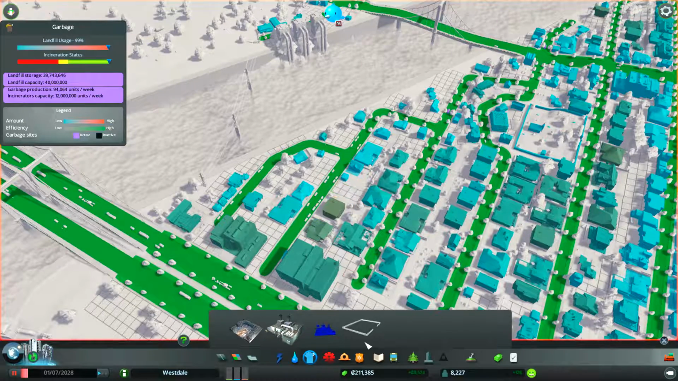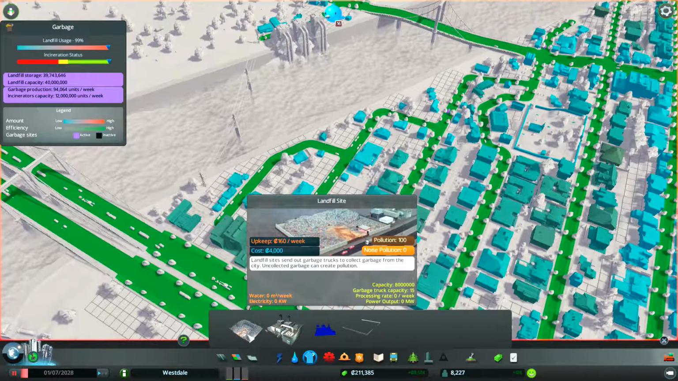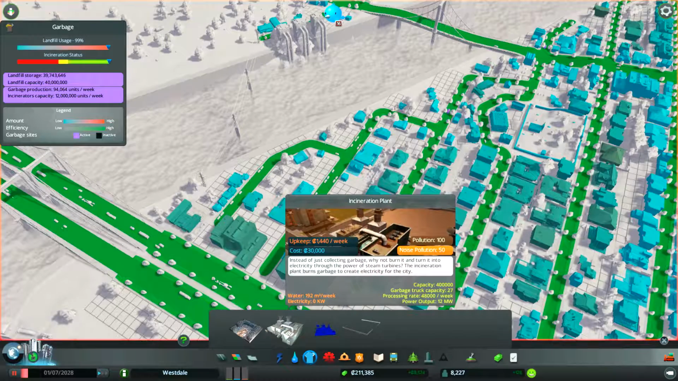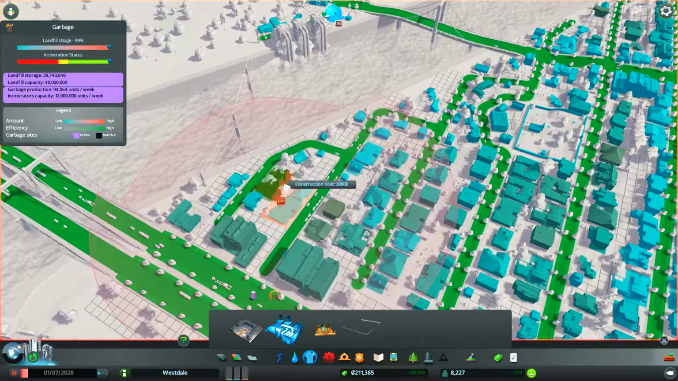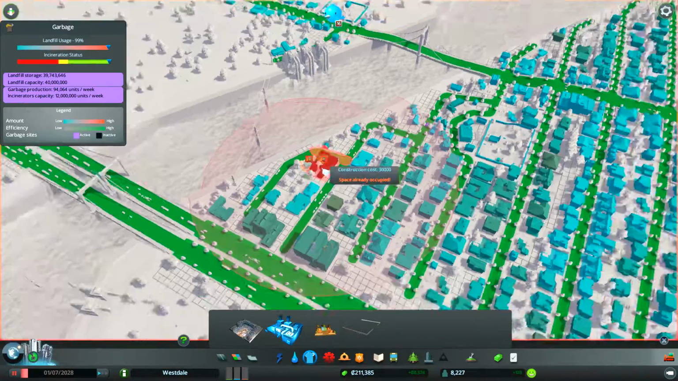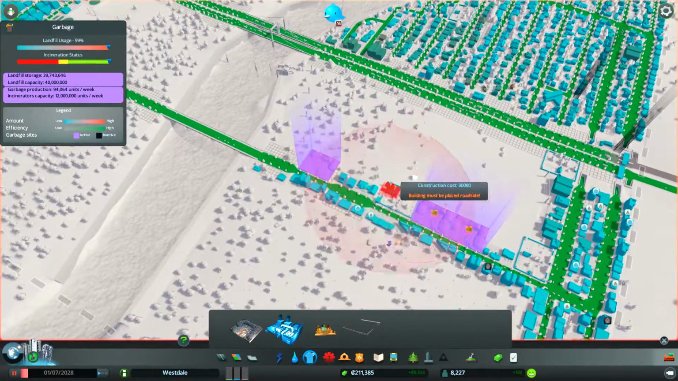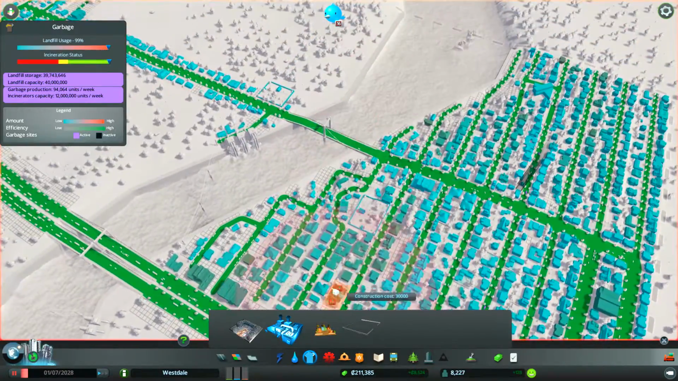So it means you need to build more landfill sites usually, because that's all you'll have. By default it's the landfill site and the incinerator plant. The incinerator plant, as you can see here, it says pollution 100, so it pollutes very bad. It also has noise pollution, which is also bad, so you wouldn't want to build this here in the middle of the city. You would want to build it away from where your residents are.